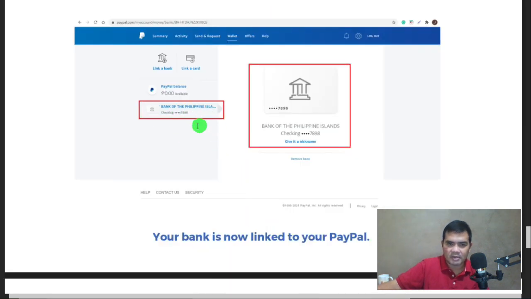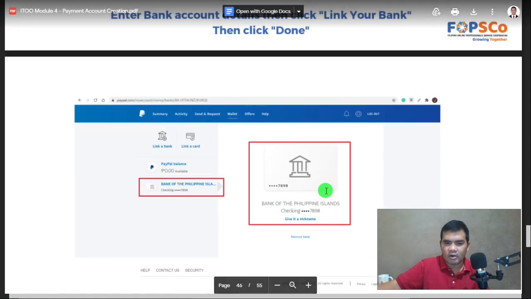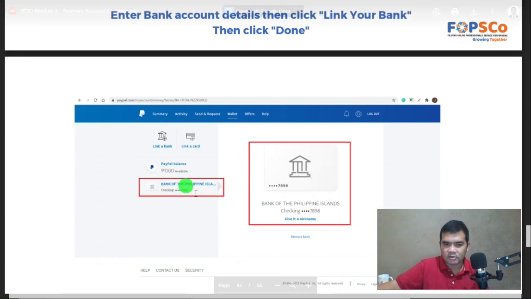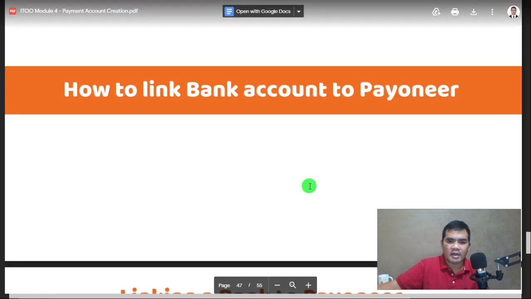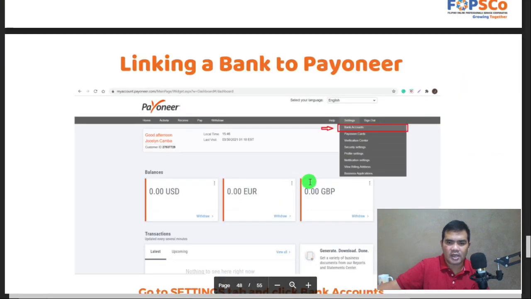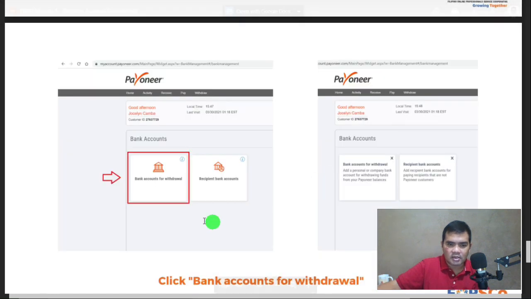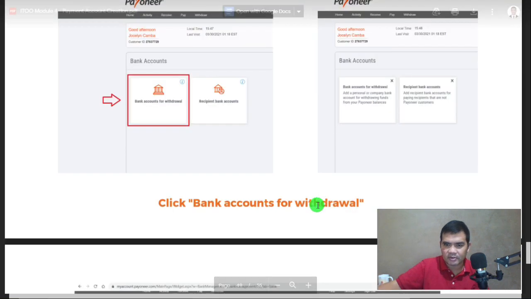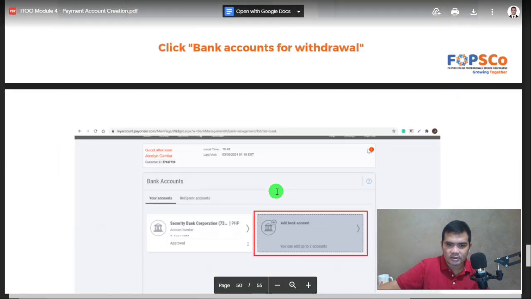Right, so here we go. So yung Bank of the Philippine Islands is already linked or connected with PayPal. You can now transfer or withdraw. Okay, transfer your money from your PayPal going to your local banks. Now how to link bank account to Payoneer? Okay, so ganun din siya, no? My bank accounts, okay, and then bank accounts for withdrawal. Okay, parang almost the same with PayPal, no? And there you go. You're already connected or linked. Okay. Right.